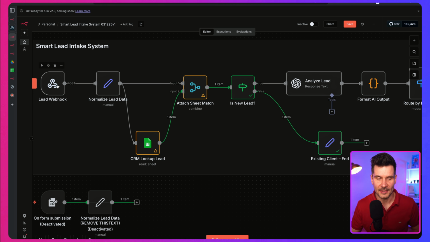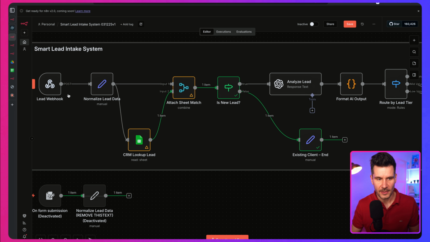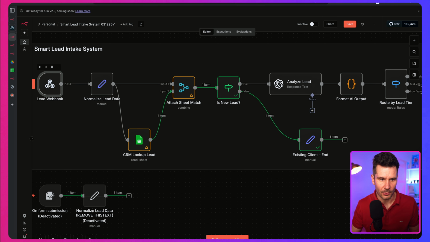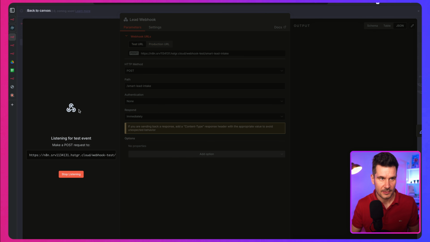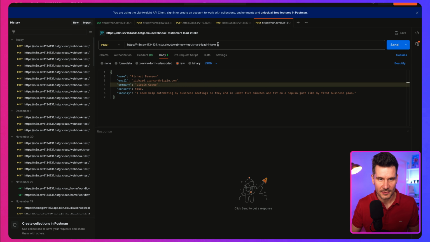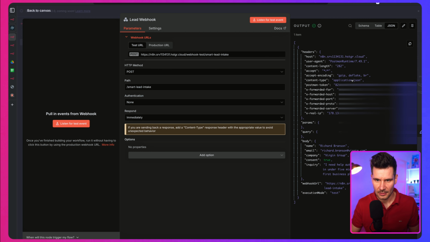So in other words, this webhook is just an endpoint which expects the POST HTTP request from Postman. So the first thing we need to do, we need to go to our lead webhook, double click on it, and enable listening. Then just click on listen for test event. So we can see it started listening, which is cool. Now we're gonna go to Postman, send this POST request to our webhook. So let's send it. And it worked.